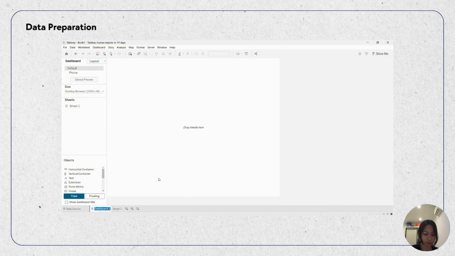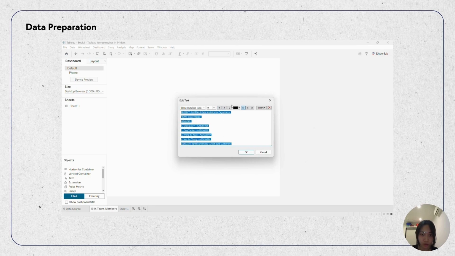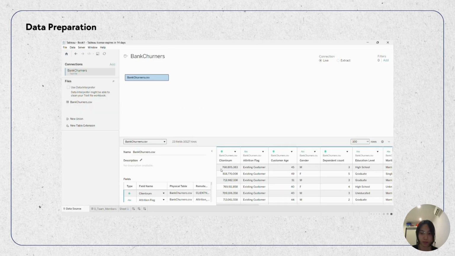I'll rename this dashboard to team members, and I'm going to add a text object and add our team information inside. So now I'm just going to center this, make the text larger, and bold the type. Next, I'm going to continue preparing the data source.